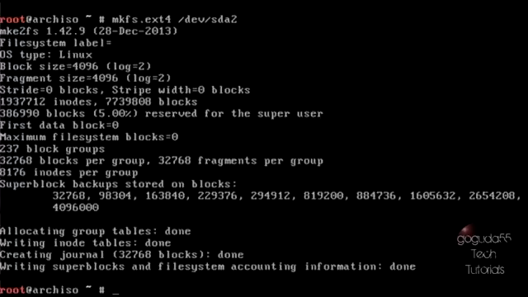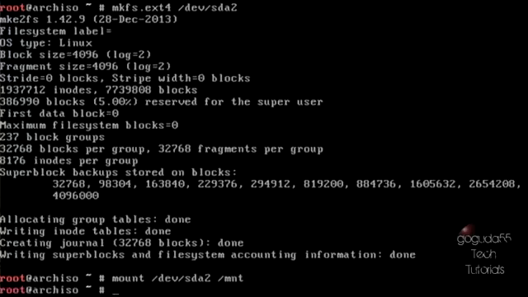Okay, now we need to mount the root drive to the /mnt directory so we can access the root drive from the /mnt directory. So in order to do this, what you need to do is type in mount space /dev/SDA2 in my case, because that's the name of my root drive, space /mnt. And this will mount the drive to the mnt folder.